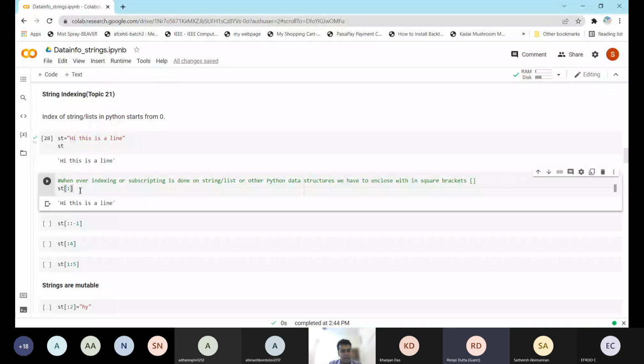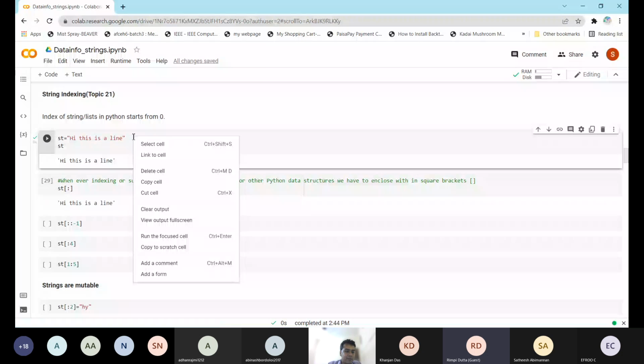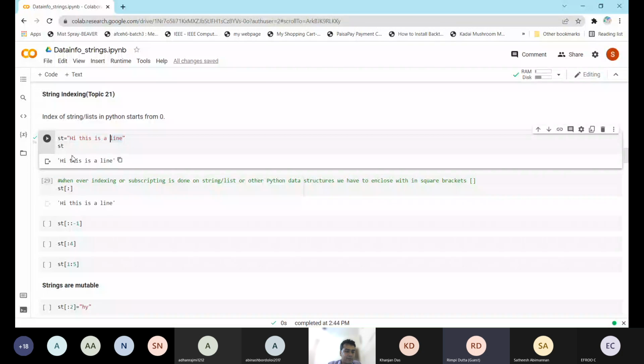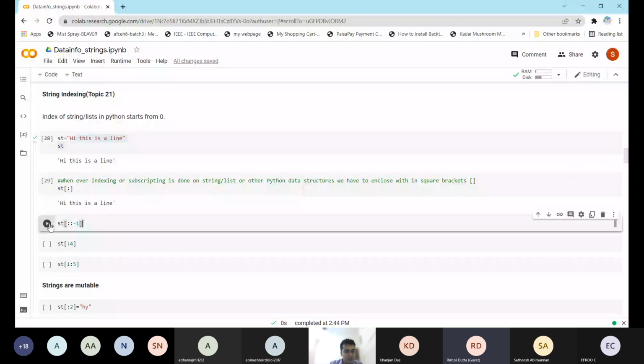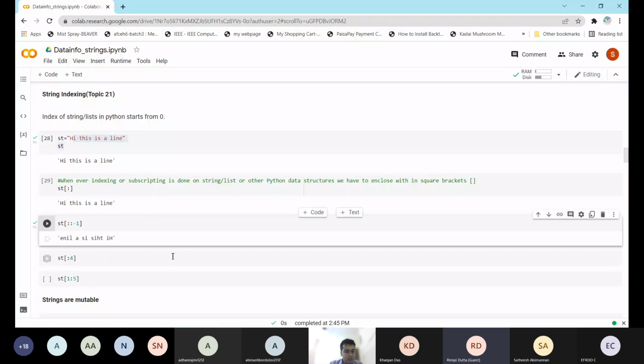If you see, I have not used anything within the square brackets. Instead, I have used this colon, which means I am selecting all parts of this string st. I am not doing anything, so the whole string "hi this is a line" is printed as it is. I will try executing this line as well. See what has happened. This is not some other language; this is English only, but it is printed in reverse.